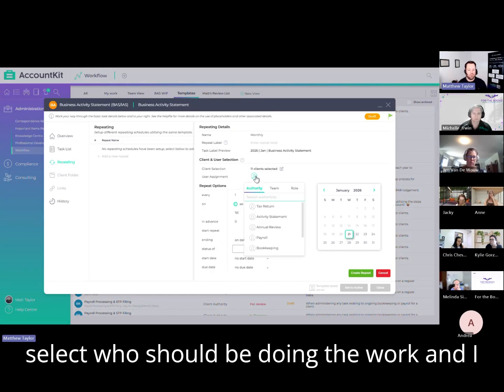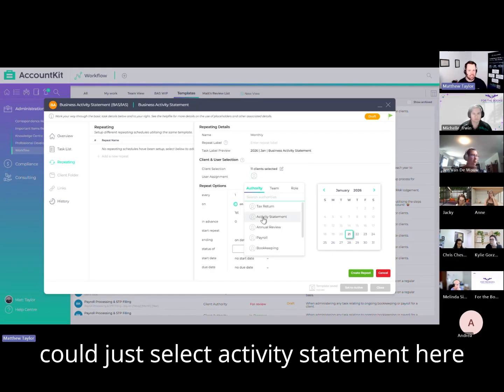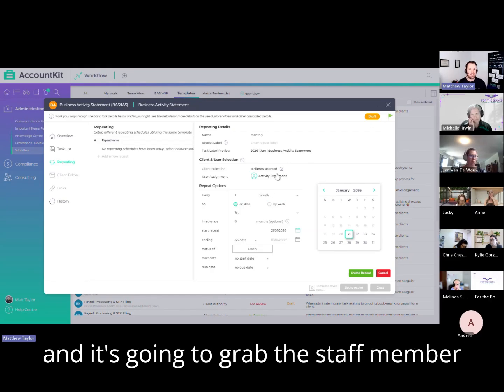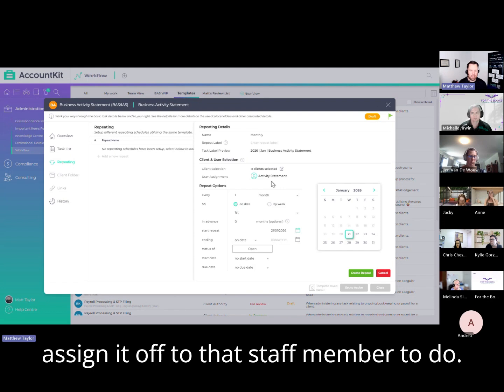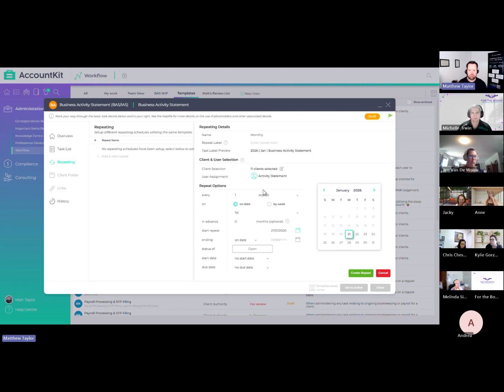I then select who should be doing the work, and I could just select activity statement here, and it's going to grab the staff member associated to that client in the job to then create the activity statement and assign it off to that staff member to do.